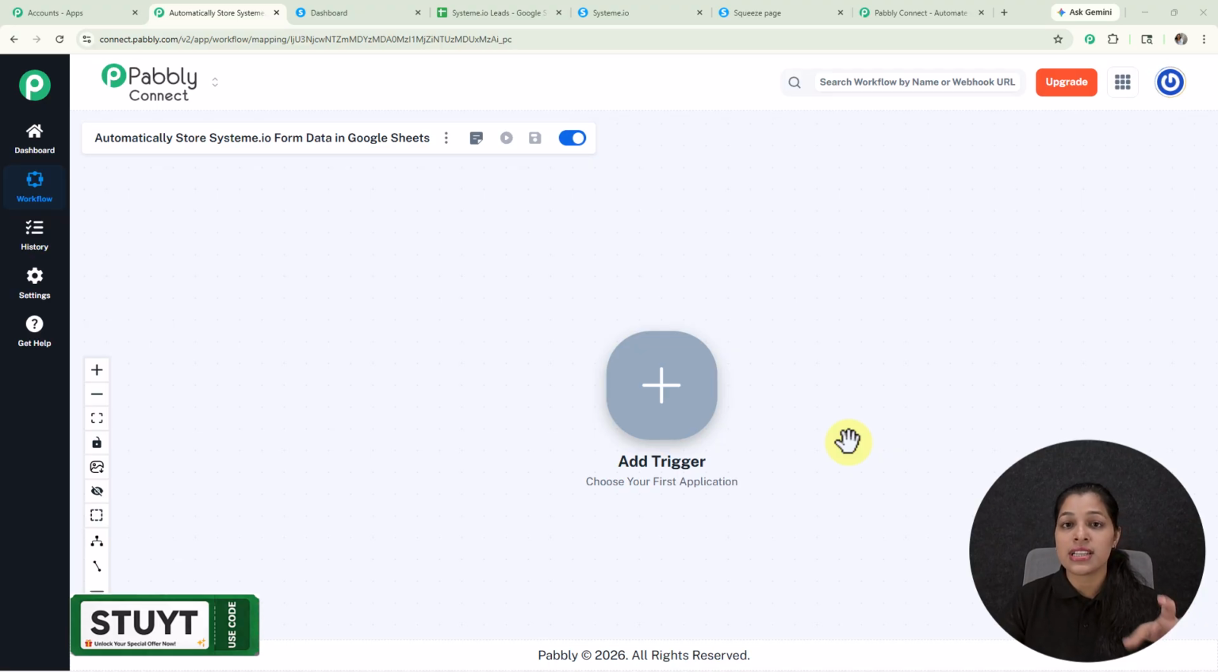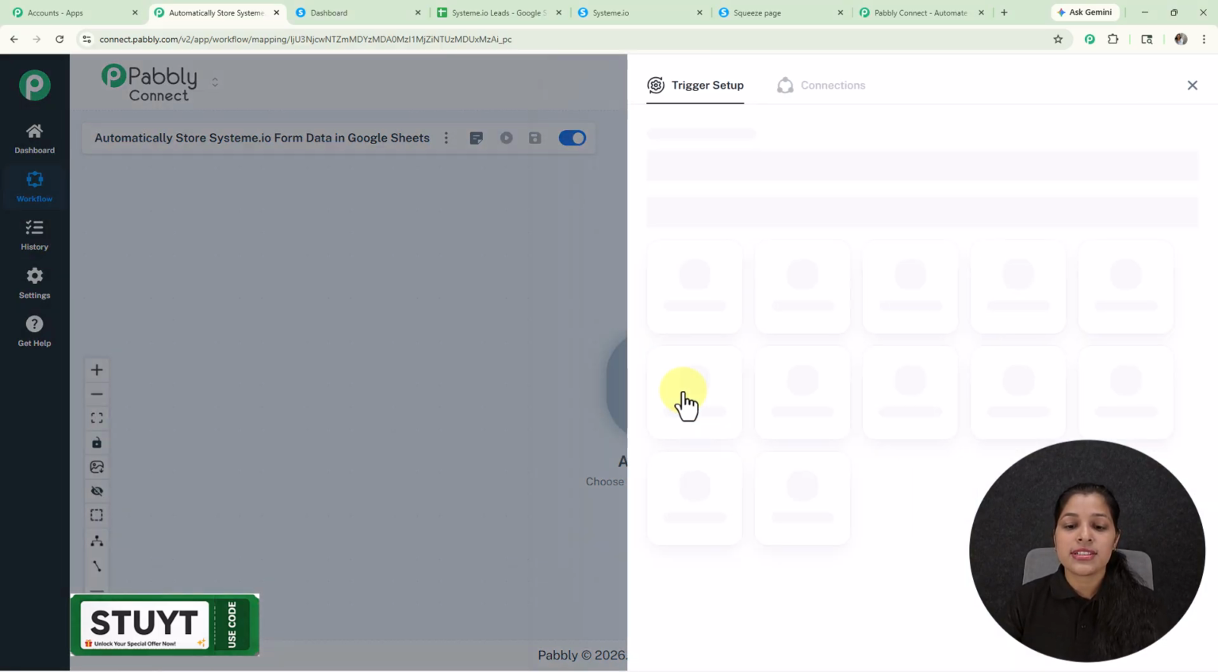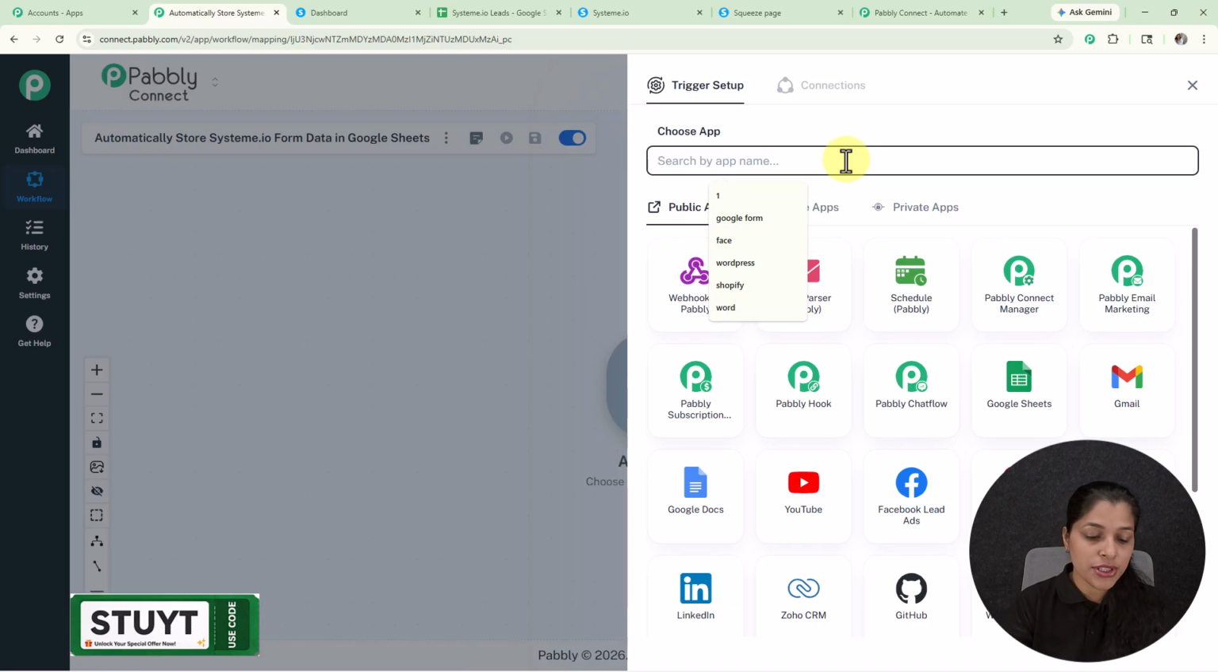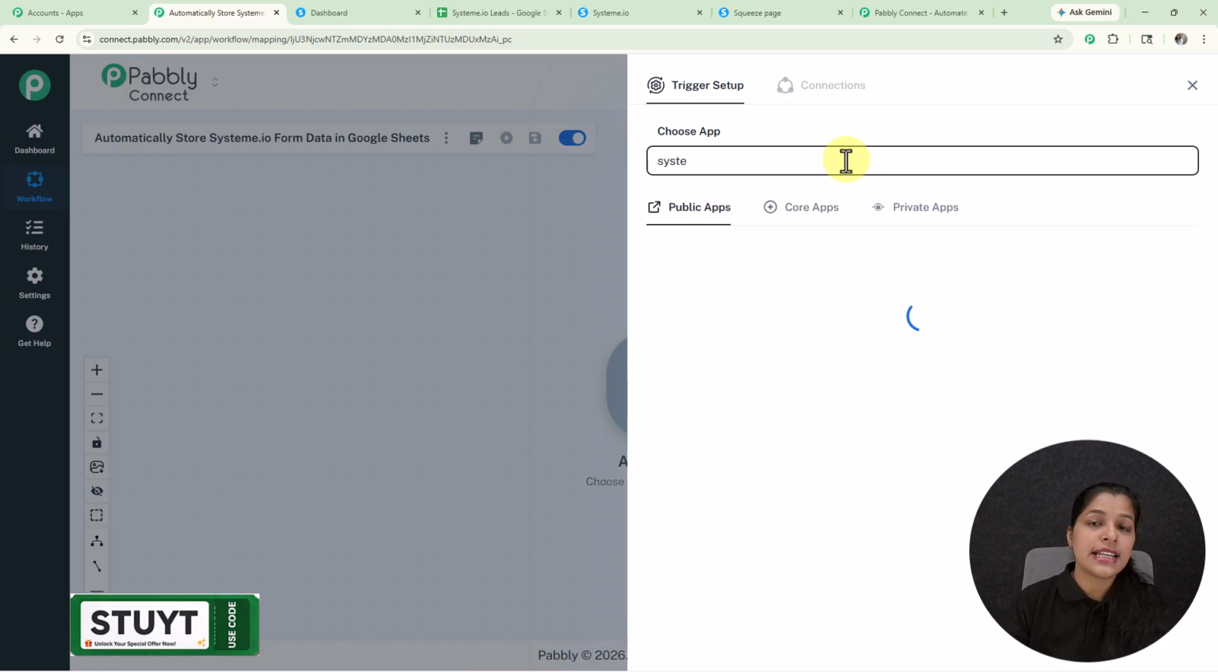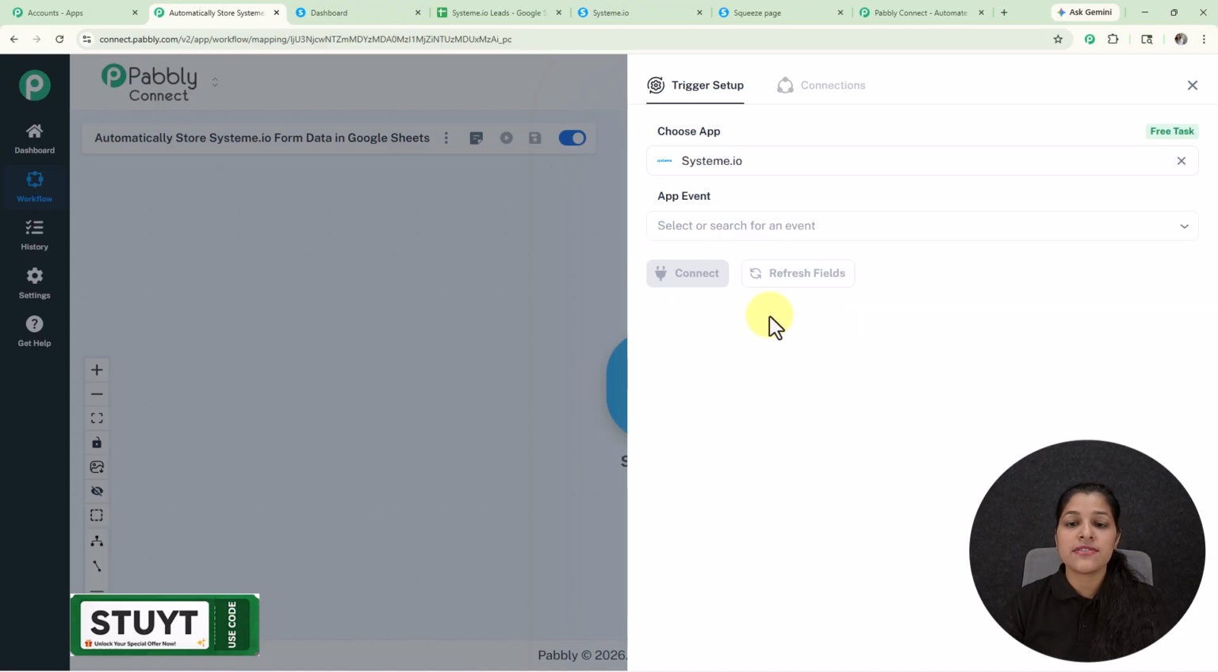So here you have to select the application which will initiate your automation. And now, as you know, I want to initiate my automation as soon as I receive a new form submission over my system.io. So here I will be selecting my trigger app as system.io. So I'm going to just click over this add trigger button, and here I'm going to search for it. And you can select your trigger app according to the workflow you are creating. And here I'm getting my application which I'm going to select.